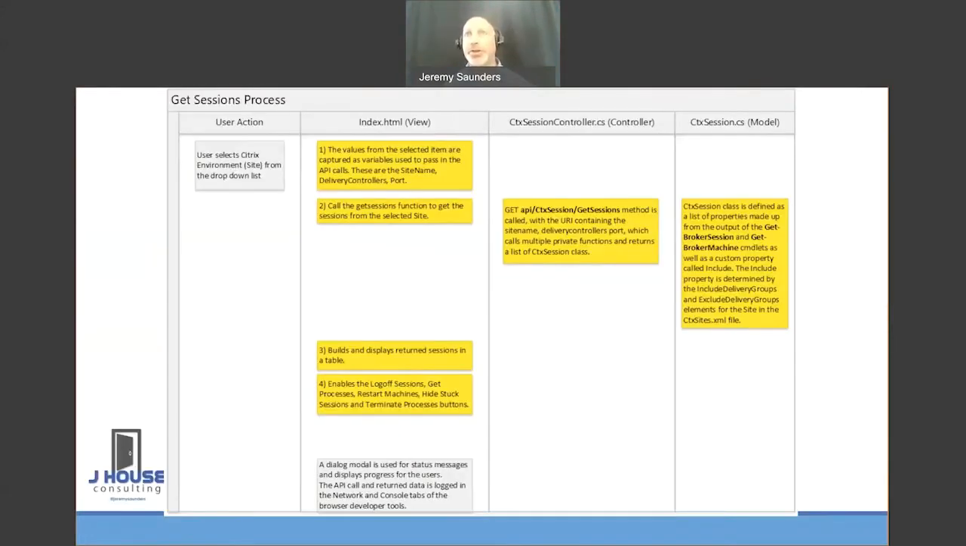The next process flow is the get sessions process. From here, the user will select from the drop-down list. Then we take each of the properties behind that drop-down list of the site they select and set them as variables. This will be the site name, delivery controllers, and port. We then call the get sessions function within JavaScript to get the sessions from the selected site.